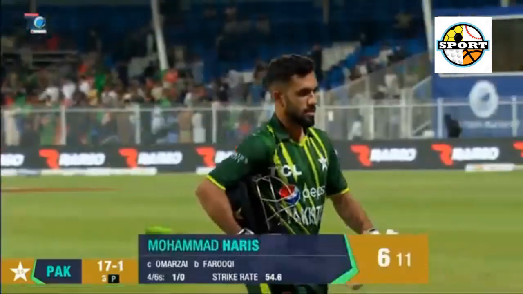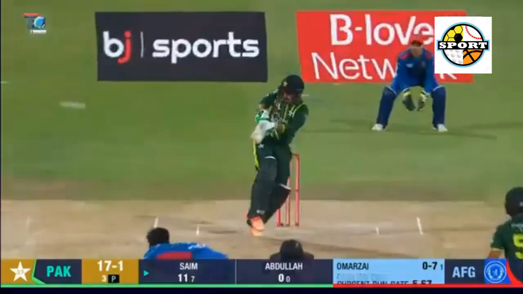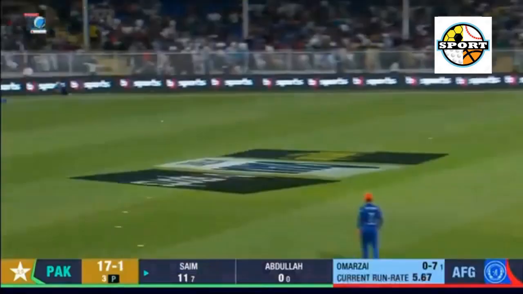5.1 Naveen-ul-Haq to Tayyab Tahir, 4, powerfully struck. Over pitch just outside off, Tahir clears his front leg and mows it past mid-off who can't stop it despite putting in a full-length dive.